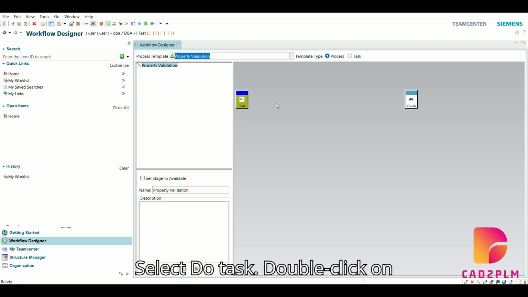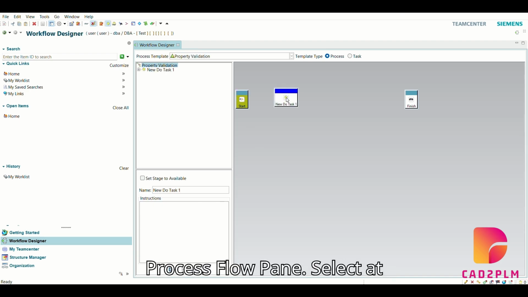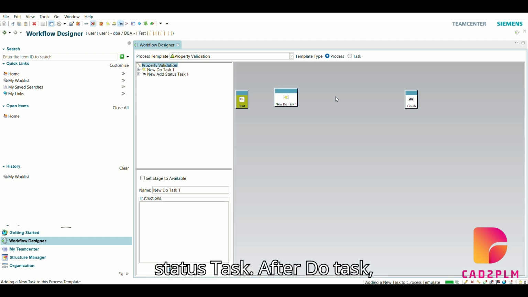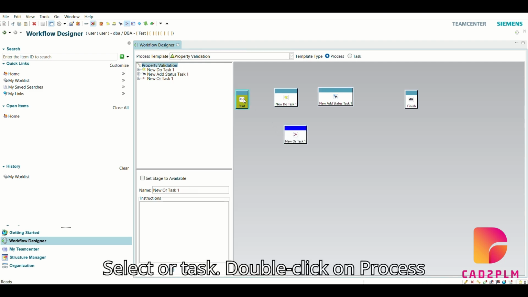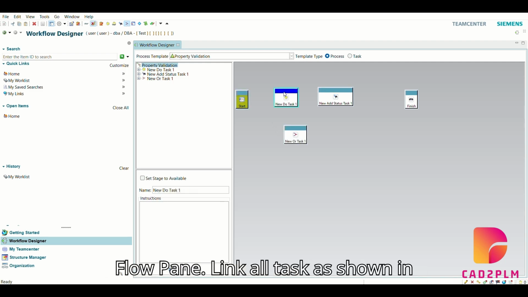Select Do Task. Double-click on Process Flow pane. Select Add Status Task. After Do Task, double-click on Process Flow pane. Select Or Task. Double-click on Process Flow pane. Link all tasks as shown in the video.